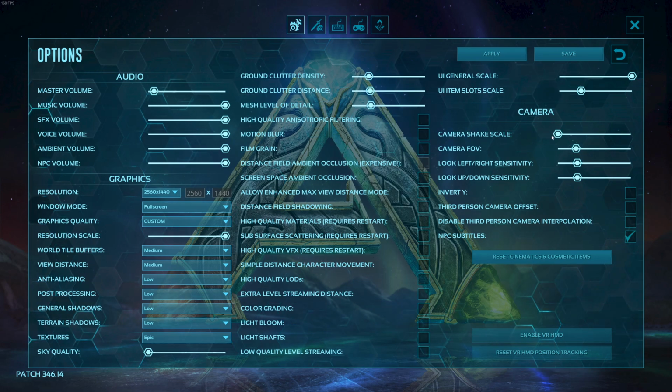I recommend also the camera shake scale, but put it at minimum. I don't like this effect, and also the game feels a little bit like you have some stuttering, so you don't want that. And for the camera FOV, also it's kind of important.